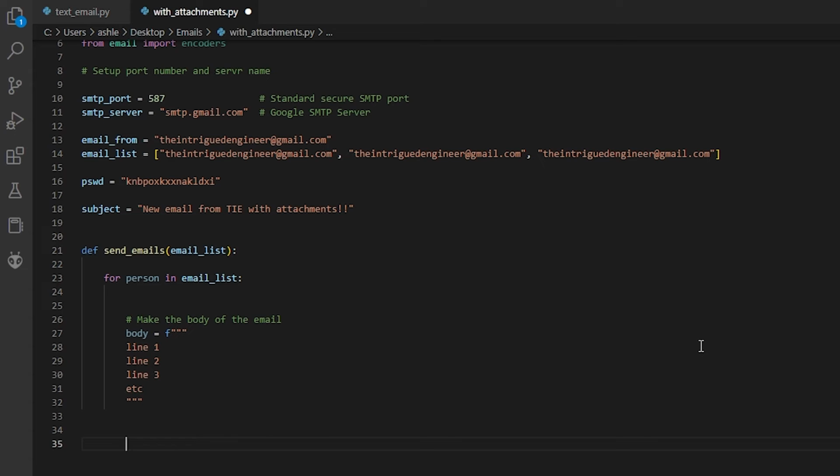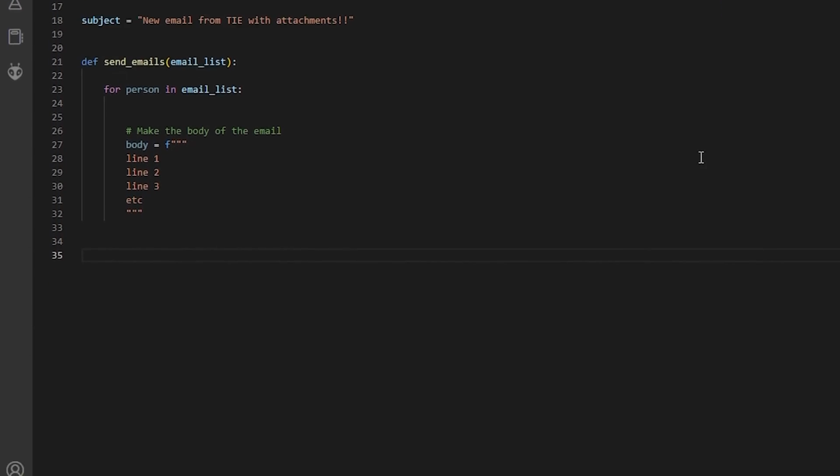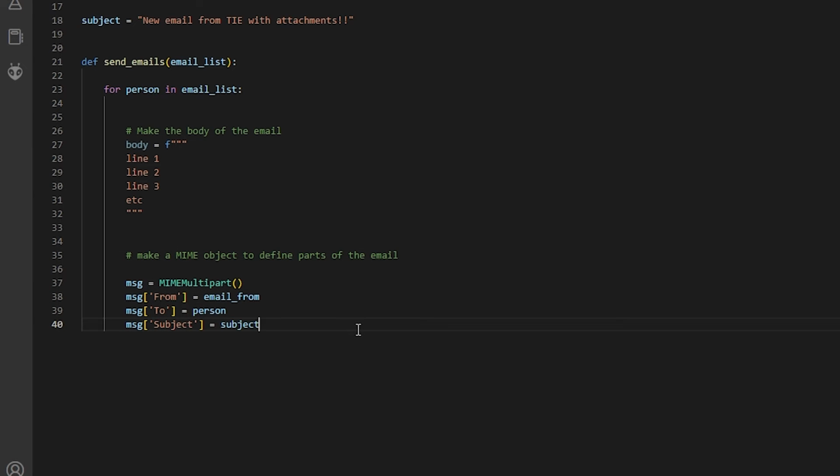So now we've got the body of this, we're going to make an object that starts capturing all of the different parts of this kind of email package. So I'm going to call that msg and start stringing this together. There we go. So we have created the object here, and we're just assigning parts of this object different variable names. So where the email is coming from, the person, which is the current iteration through that list, and the subject, which we made up here.